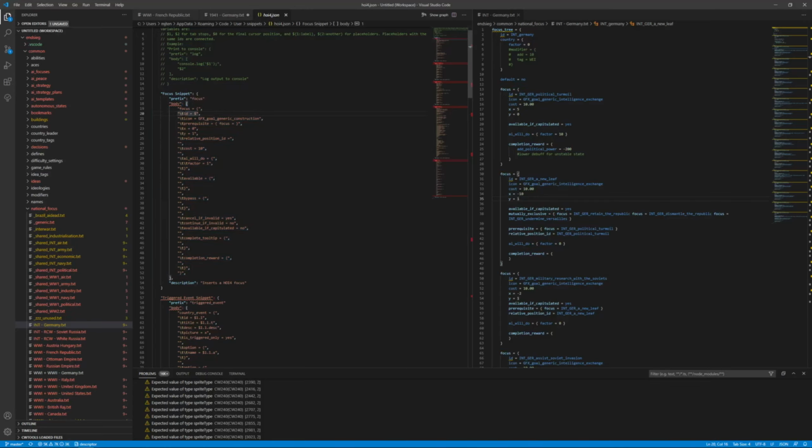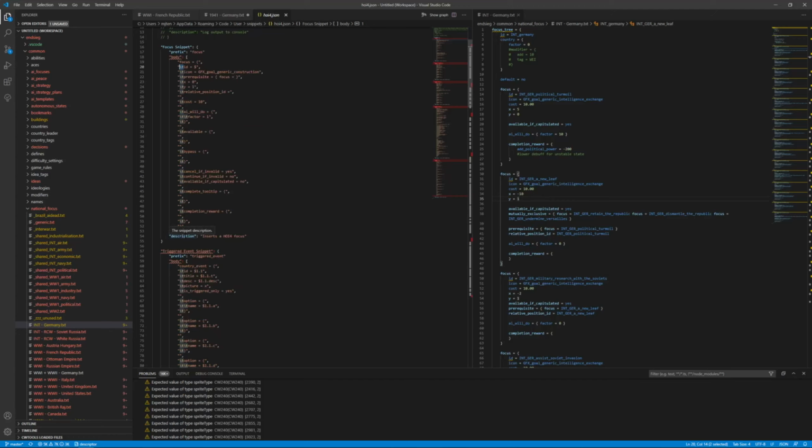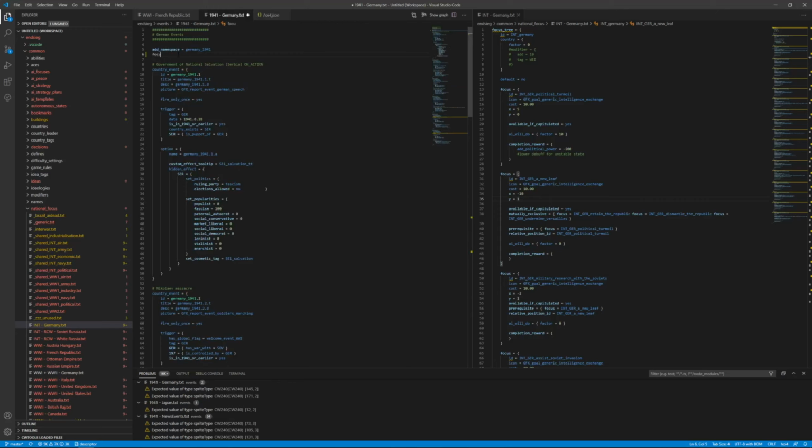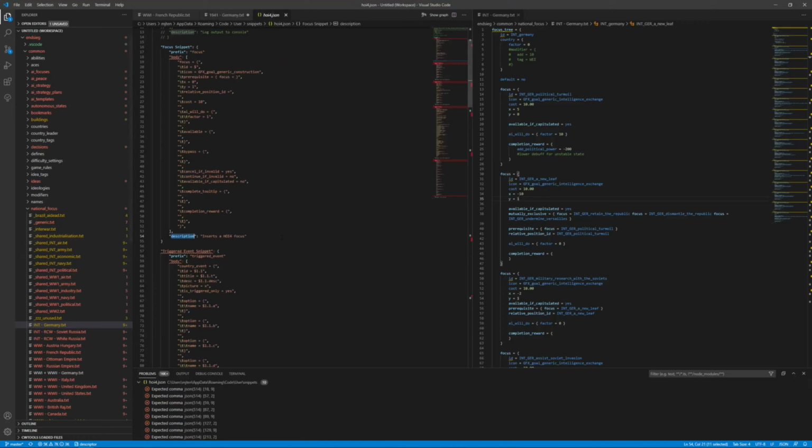Since VS Code ignores tabs, you have a command to insert a tab. This command is \tab. The last bit of the snippet is the description. So when I type my snippet, you can see that this is the description. In HOI4 modding, it's not really relevant, but it should still be something that clarifies what you're inserting.